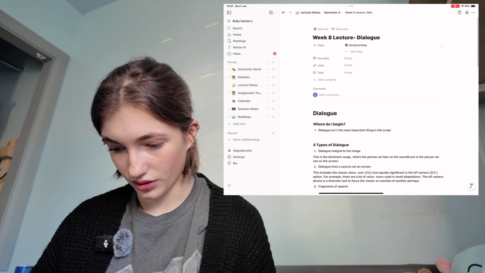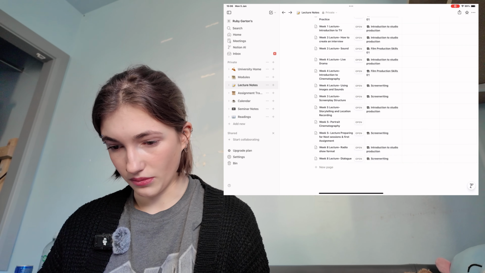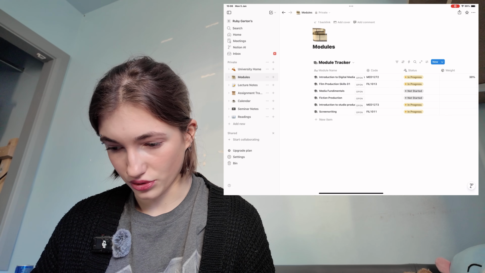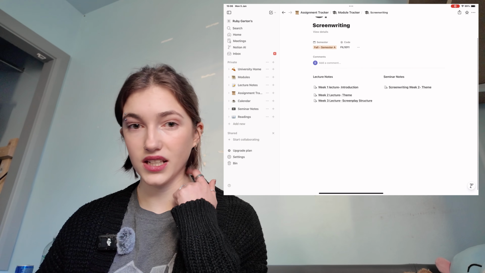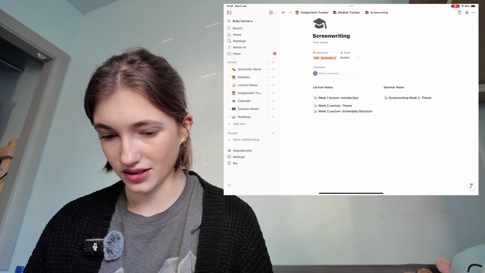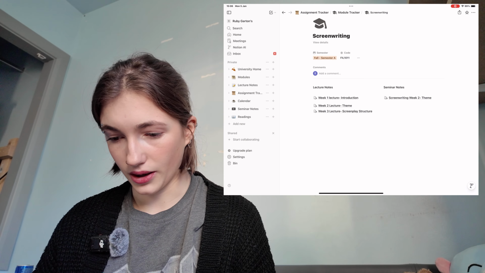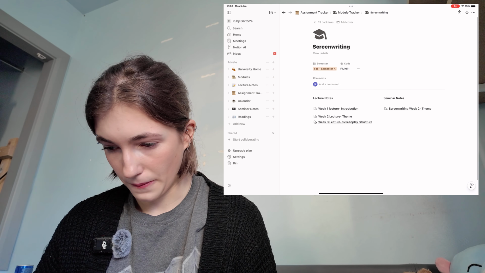And then also the thing that's useful about this is then in my modules I can open my specific module, and then I have my lecture notes in here. I need to update this. It's not something that it does automatically, which is kind of annoying, but I have just started to put all of my notes in there.